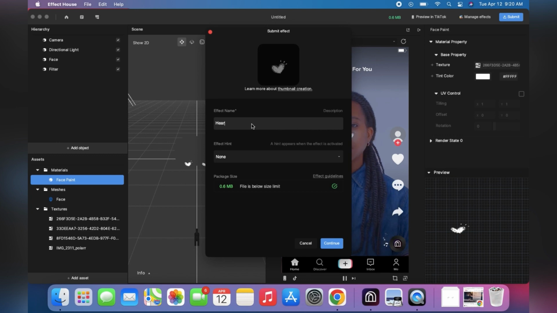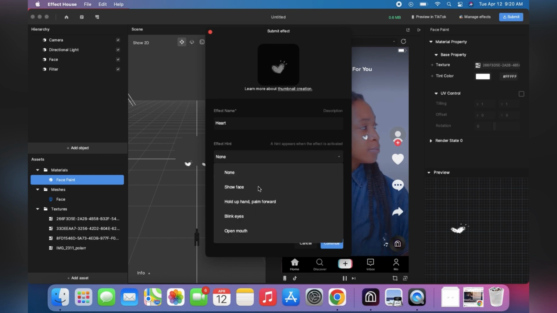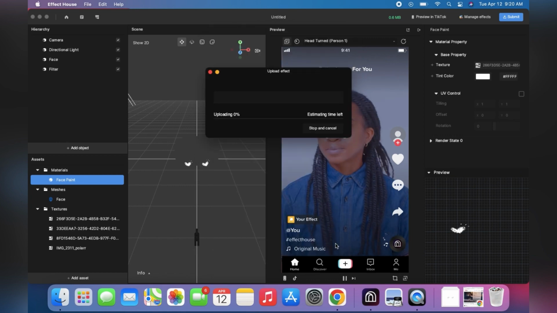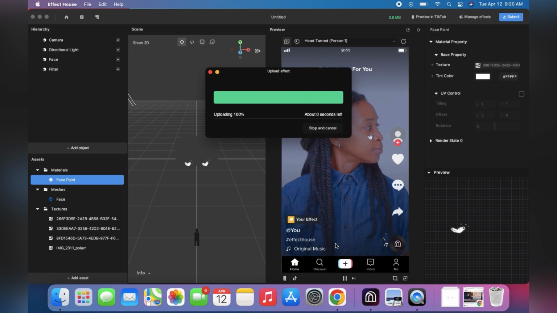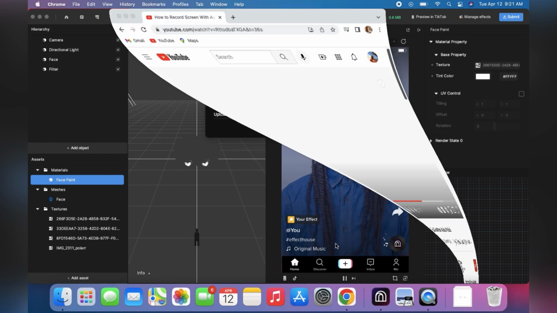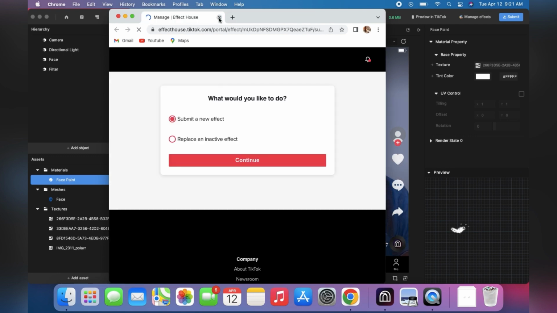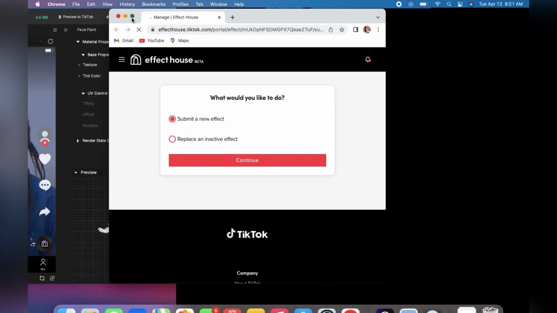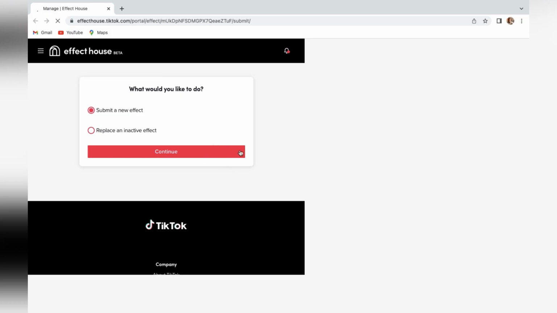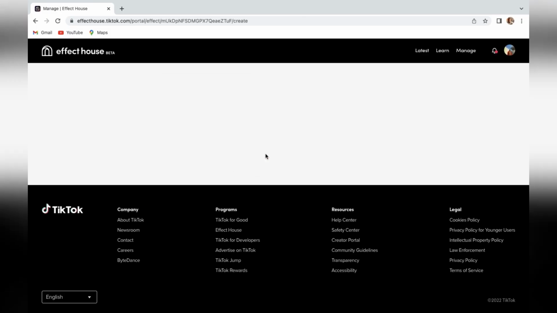I'm just going to call it heart cheeks. I'm just going to call it a heart, and then the hint will be show face. Just need to continue. I'm so sorry, my MacBook is just acting up. And after that, you can click right here where it says continue.